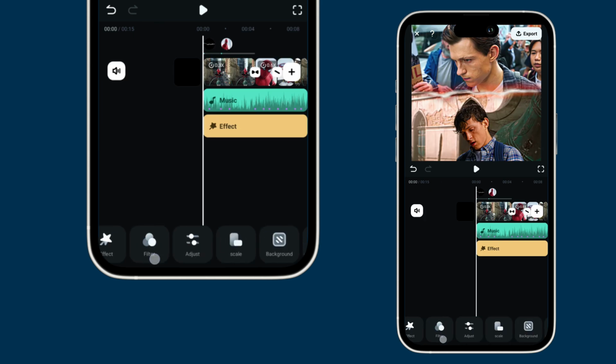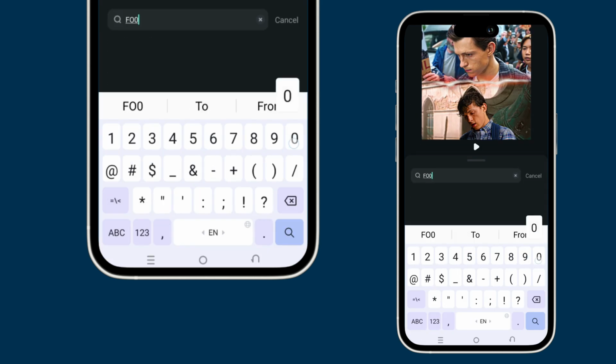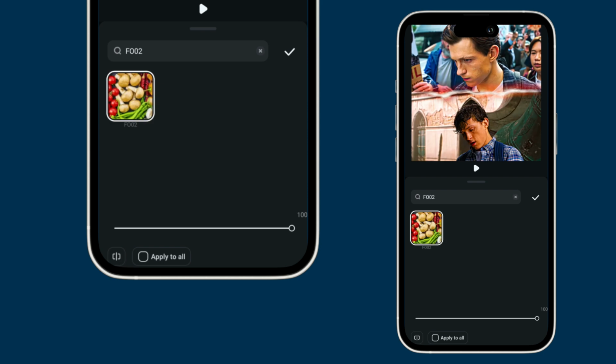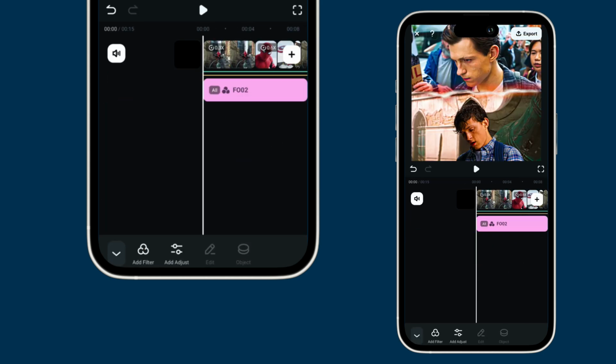Now we will use a filter to enhance the colors. Go to the filters and search for FO02, apply it, and place it above all the clips. Now let's see the preview.